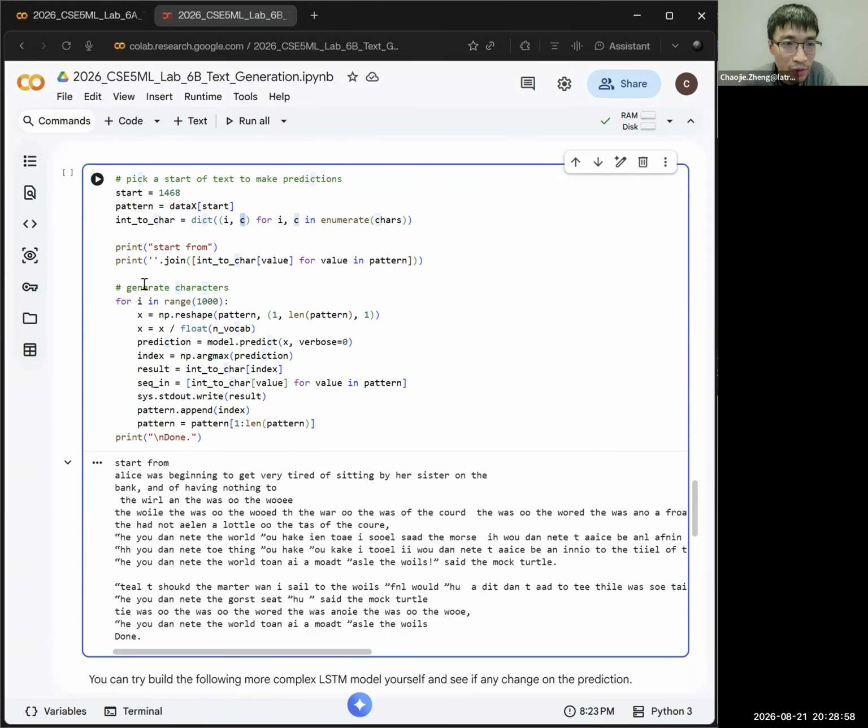And then we're going to generate the character. So what we are going to do is generate a continuous 1000 characters after this start location. So we just reshape the pattern to fit the model requirement. We did the same normalization for the input, and we make the prediction.